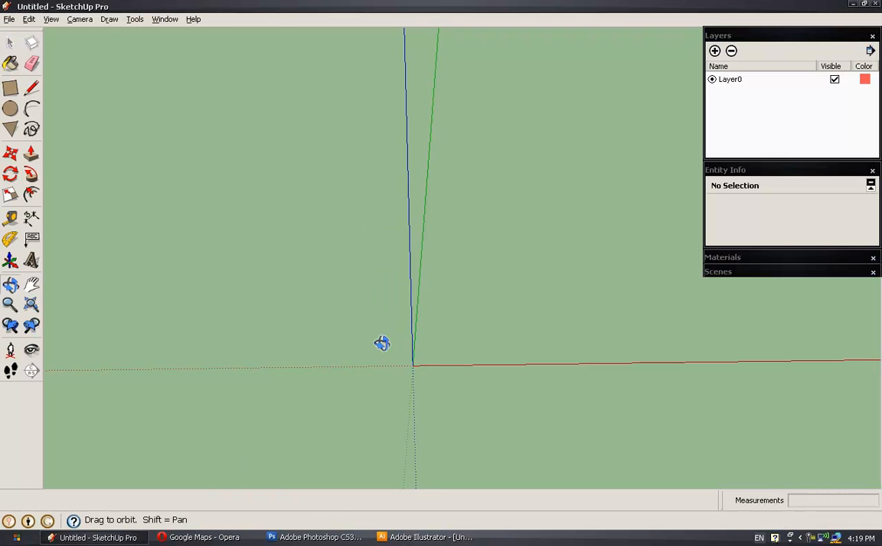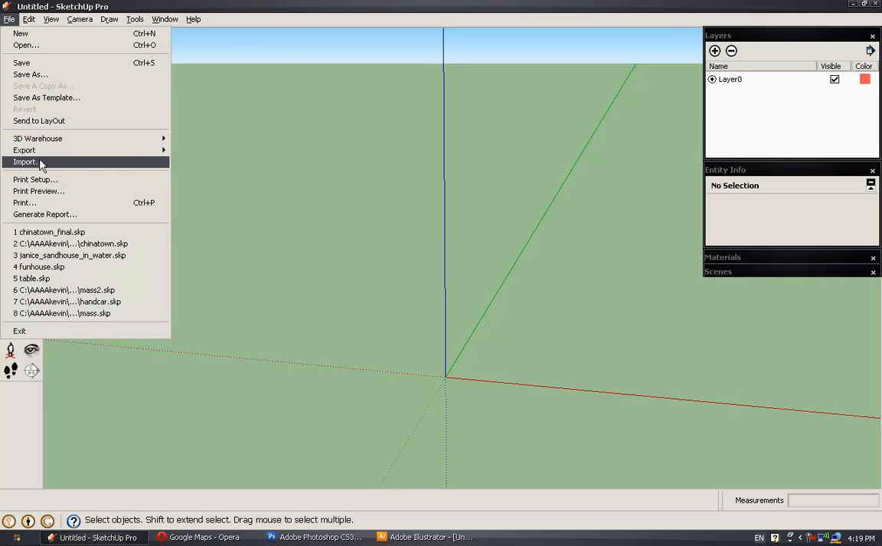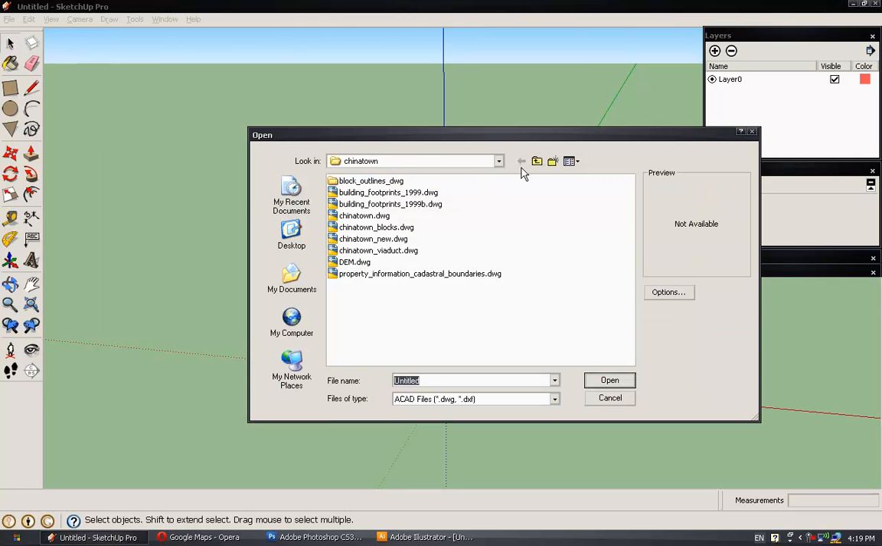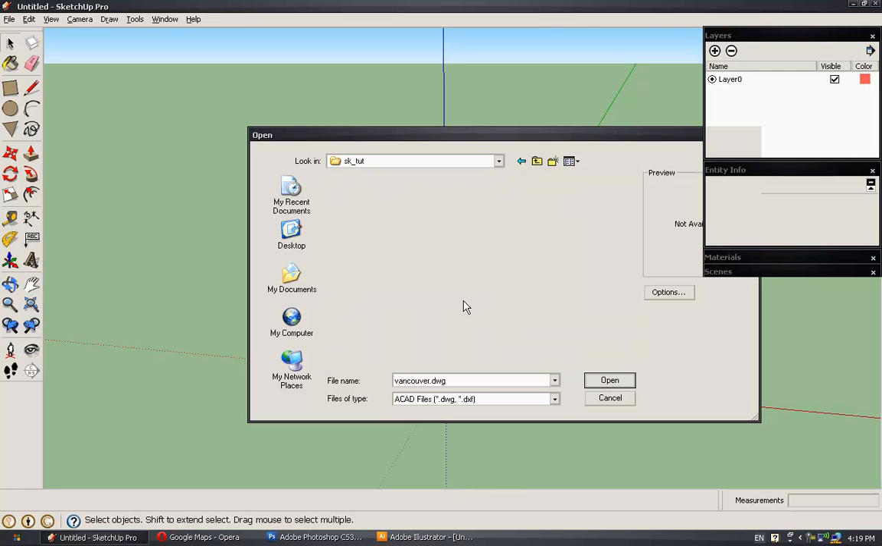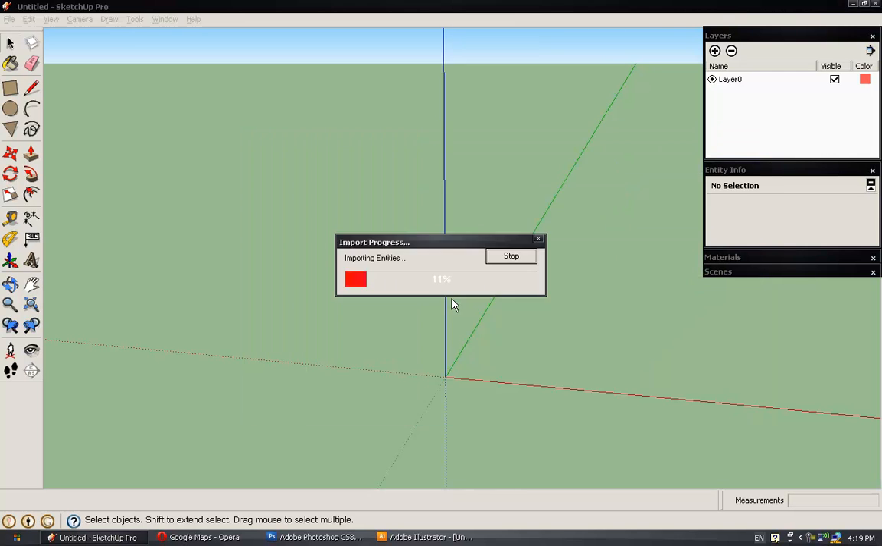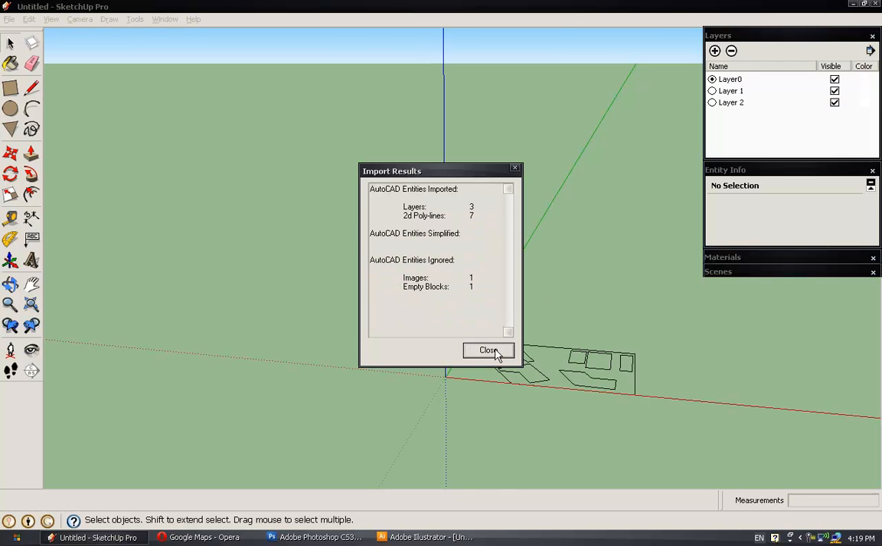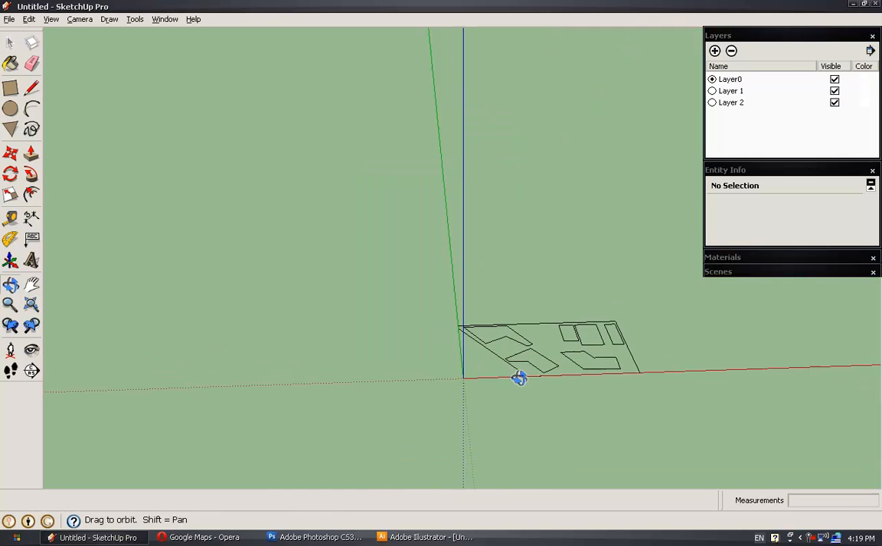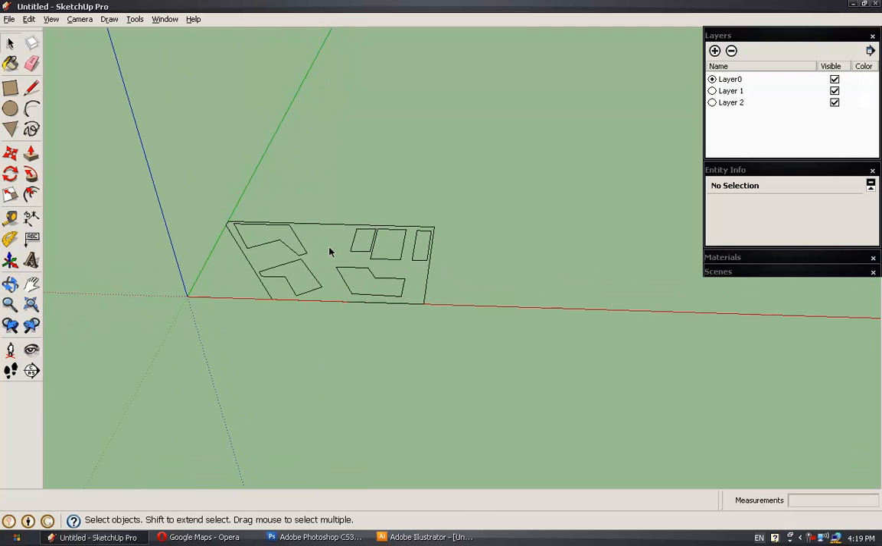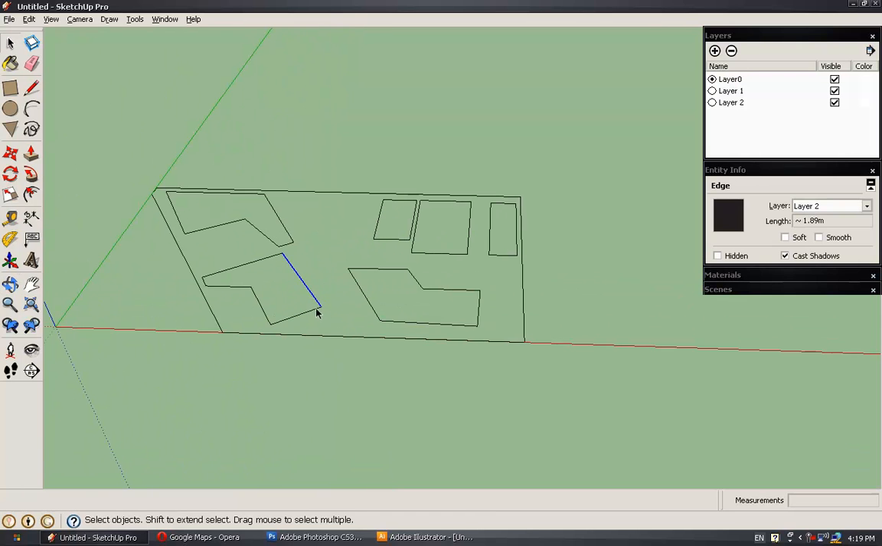Go into SketchUp. We'll go File, Import. Let's import the DWG we just created. Now don't worry, the DWG will not export the image. It will only export lines. So as you can see, here are our lines.